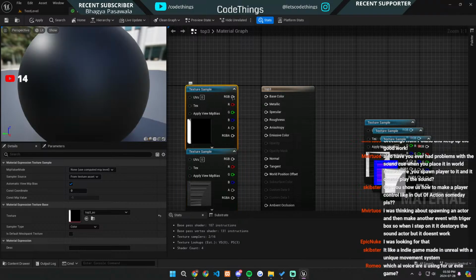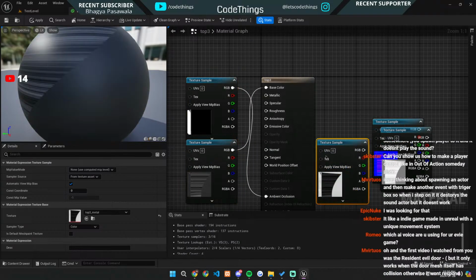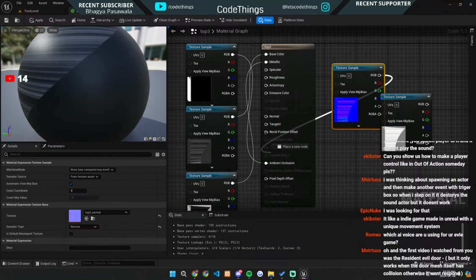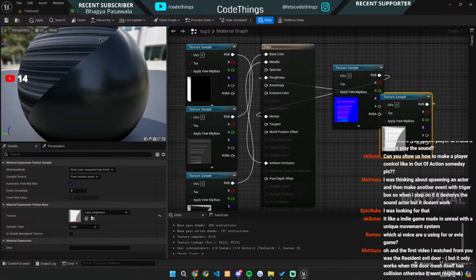That is go base color. This goes to ambient occlusion. So let's make it go to ambient occlusion. This one goes to the base color. This one is the metallic. Similarly, this is the normal, and this one is the roughness. Apply.